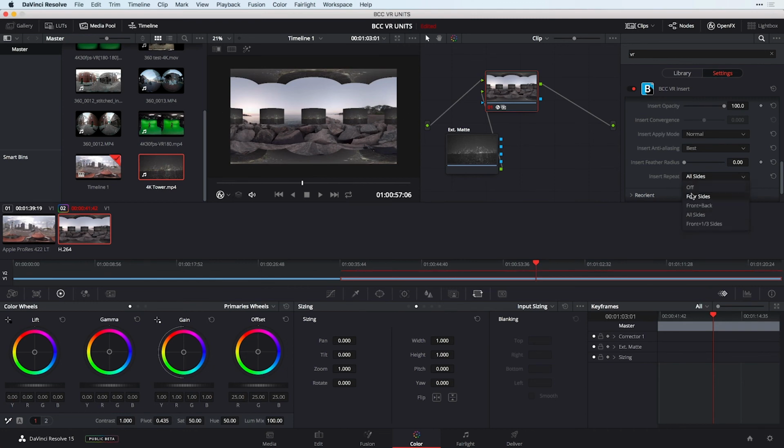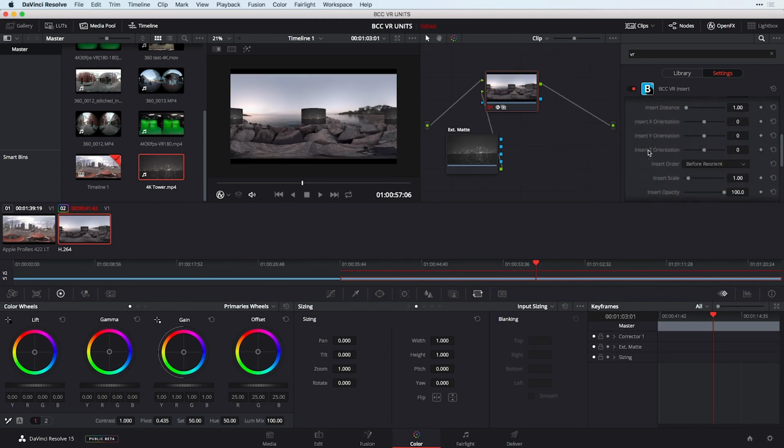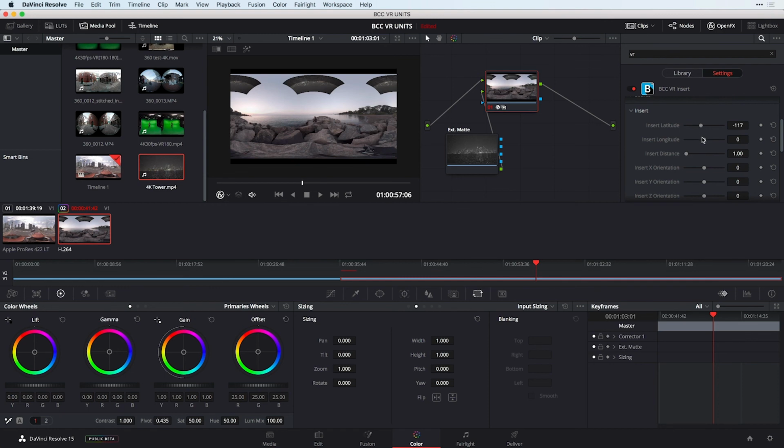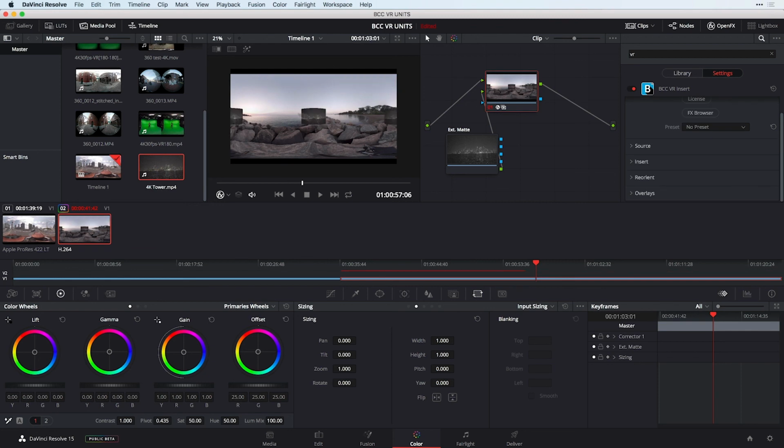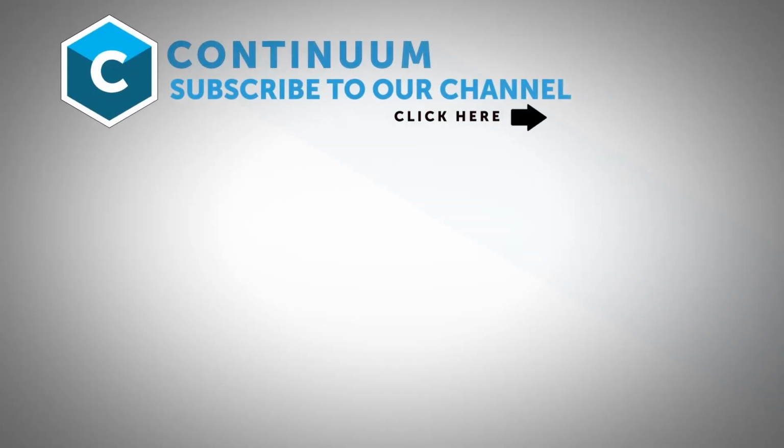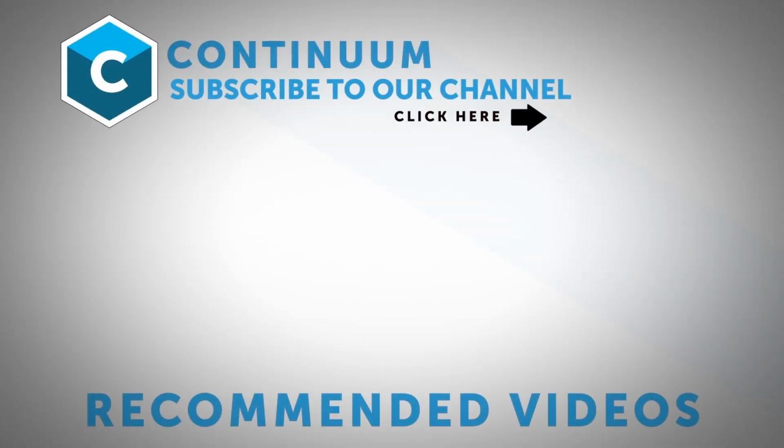Set this up to be simpler, back to the front and back. I could go back up here to the insert latitude and set this up appropriately, as well as the longitude to position this where I would like the image to be. Now, the best part about this is that it isn't meant to be used just on monoscopic footage. If we take a look at the source area, keep in mind that we can choose a stereoscopic image, as well as make sure that we also insert this on either 360 degree or 180 degree footage.